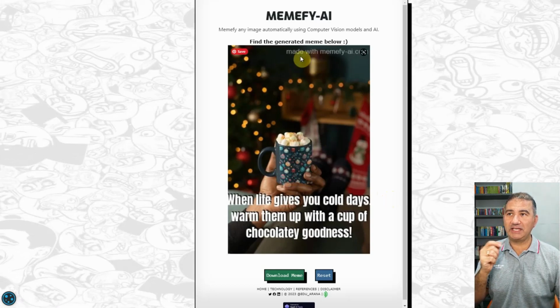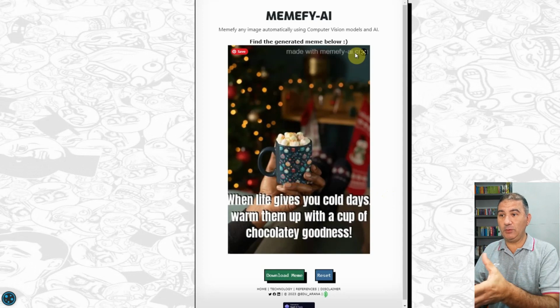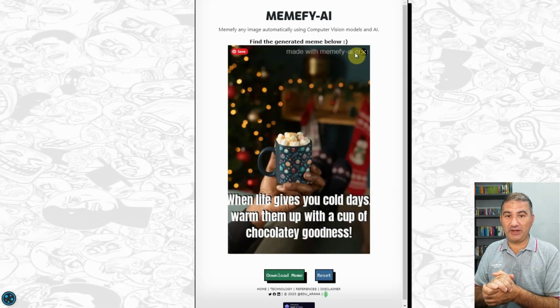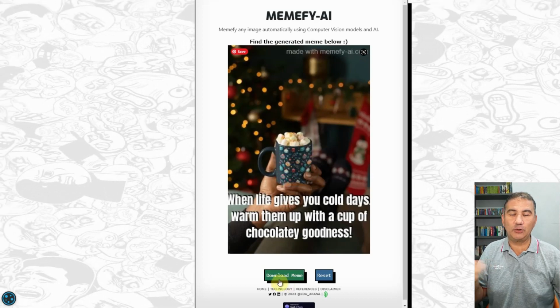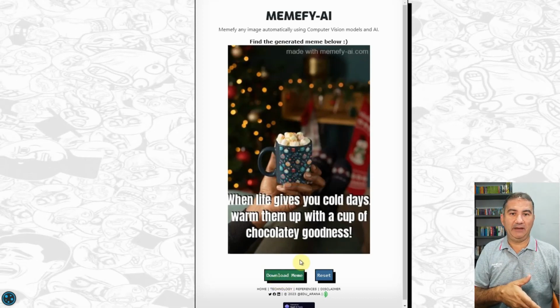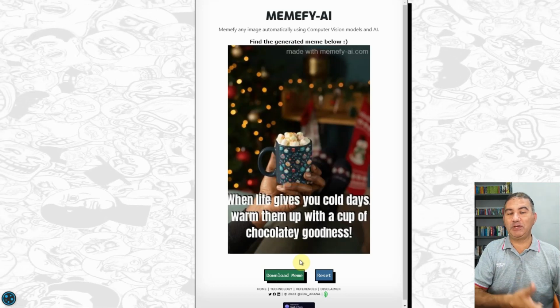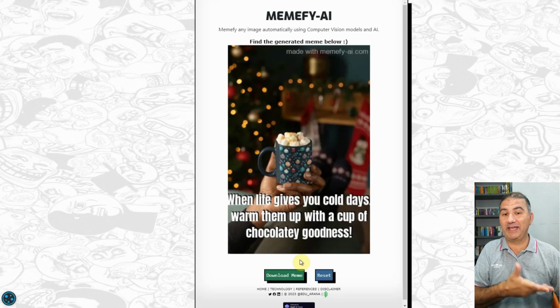You do have the watermark at the top here. So what I would suggest that you do is see what is generated on this particular AI. If it's nicely laid out, well and good, just go ahead, click the download meme, and you're good to go. But if it's something like this, open up Canva, drag your image onto Canva, and then just type this text onto your meme in Canva and download it.